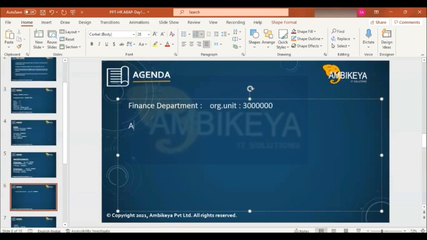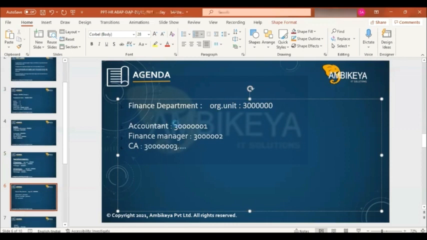In finance we have the accountant, series 01, and what do we say, the finance manager, right? And some people will say CA person also, right? For the CA person also they will have a code, and it goes on like that.